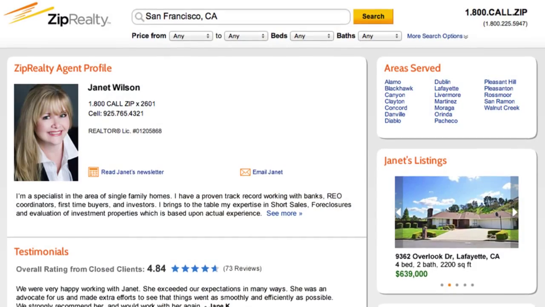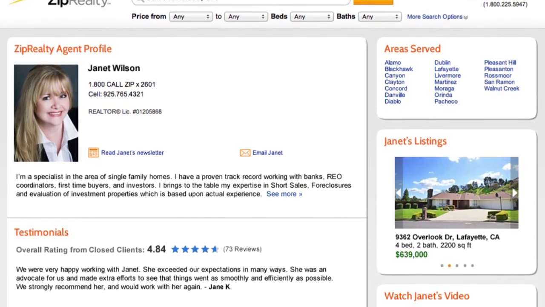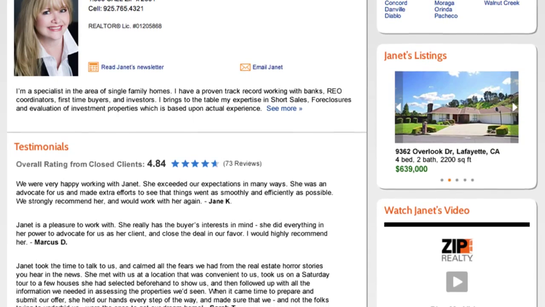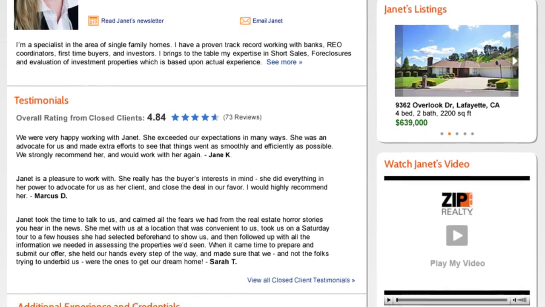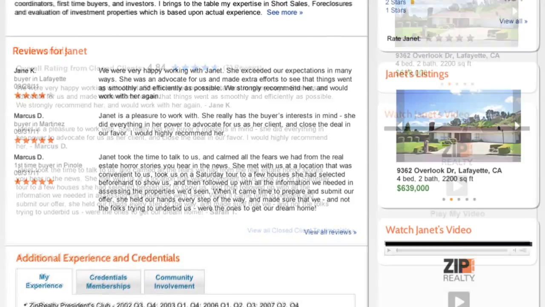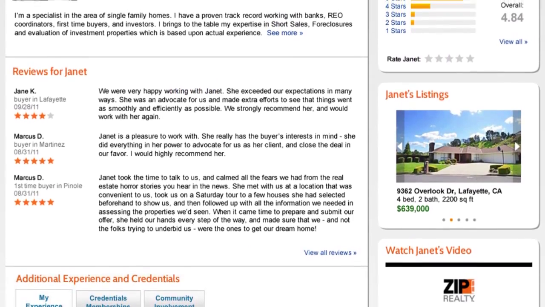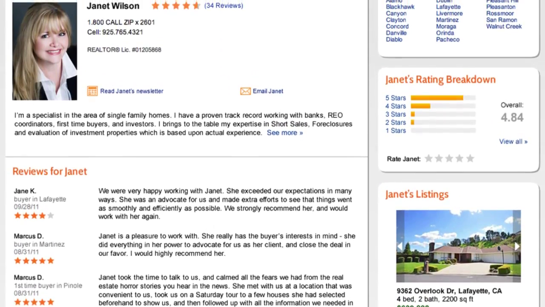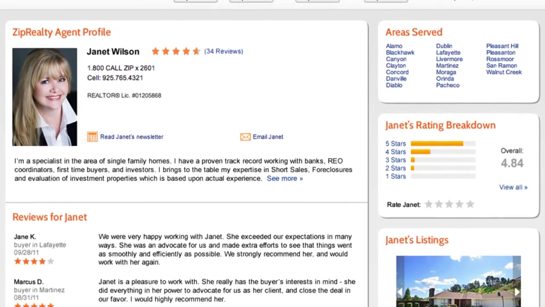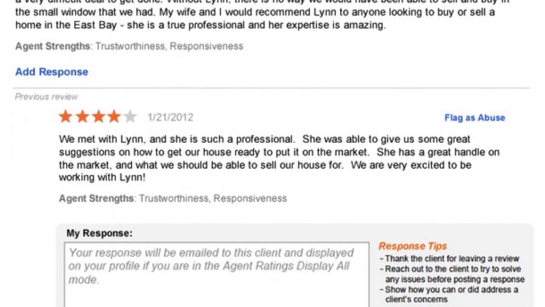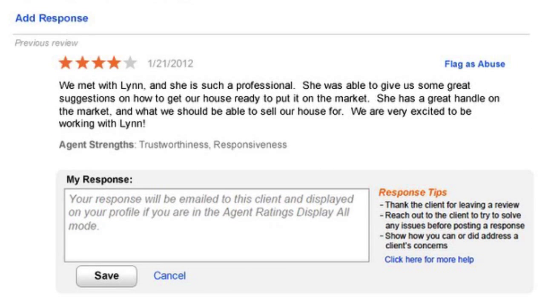Here's a quick preview of how these two different pages will look. Agents who choose to show only testimonials will have a profile that looks like this. As you can see, the stars are blue, and while there is an aggregate rating from all your closed client reviews, there is no correlating star rating attached to each testimonial. Agents who choose to show all client reviews will have a profile that looks like this. Orange stars, a rating breakdown, and each review has the client information we discussed earlier, as well as a star rating. Additionally, you'll have the opportunity to respond to client reviews and post those responses publicly.